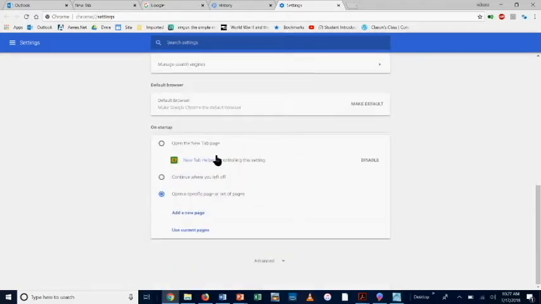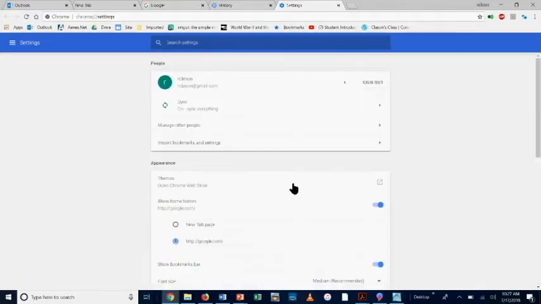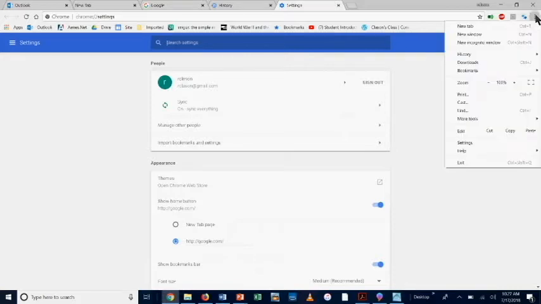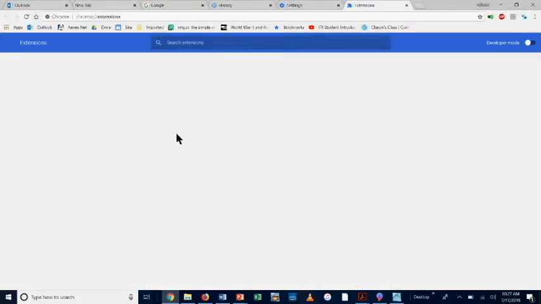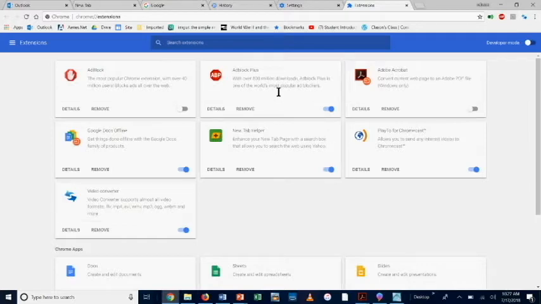And then, most of the stuff you don't really need to fool with. Let's see if I can get to it. More tools, extensions. There we are. And this is where I got AdBlock Plus. I also have Adobe Acrobat. So if I open up a window looking for a document and it's in Adobe Acrobat format, it'll automatically pull up in that. Google Docs offline. I use a video converter.